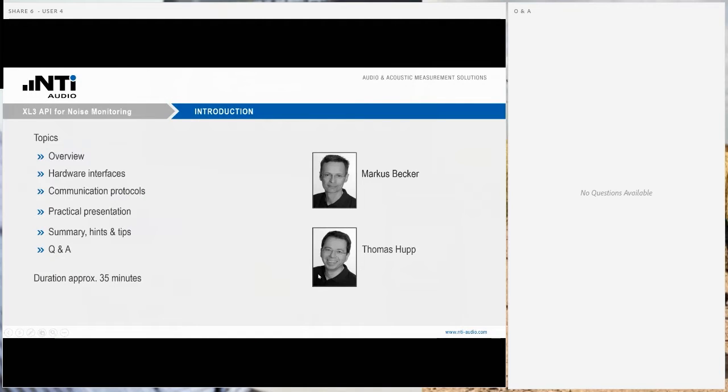Here you can see the topics that we will cover in this presentation. We will start with an overview on the API. We will introduce you to the hardware interfaces, also say something about the communication protocols, and then step to the key part of this presentation, the practical part. After that, I will summarize the most important information, add some more hints and tips.